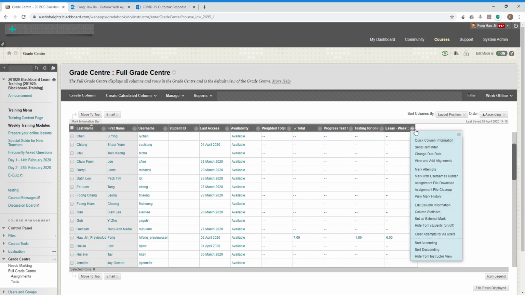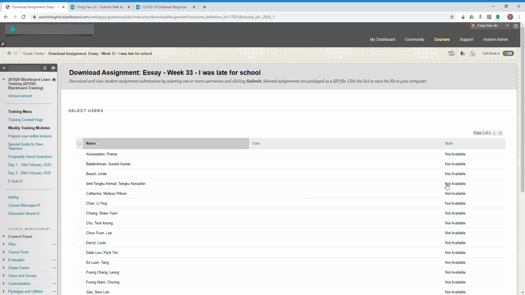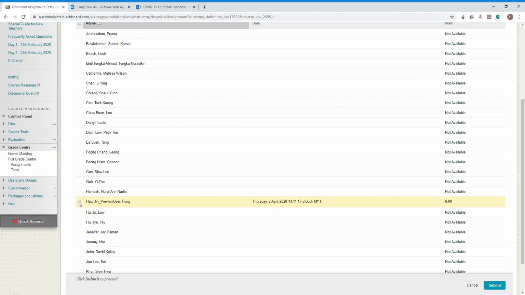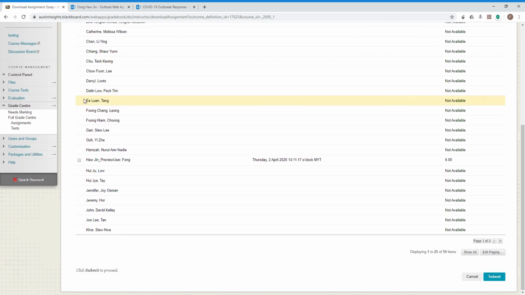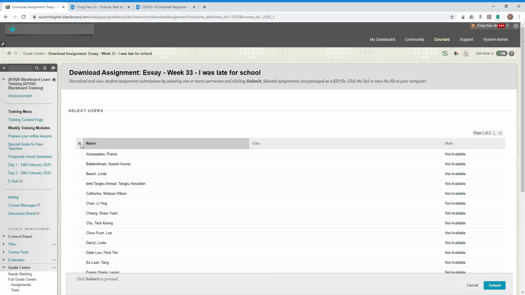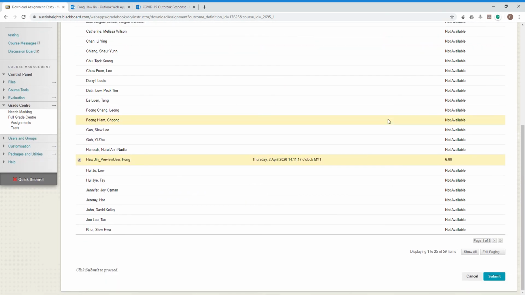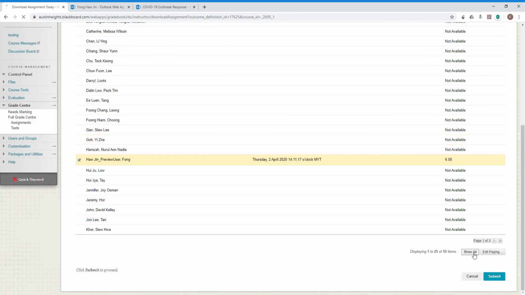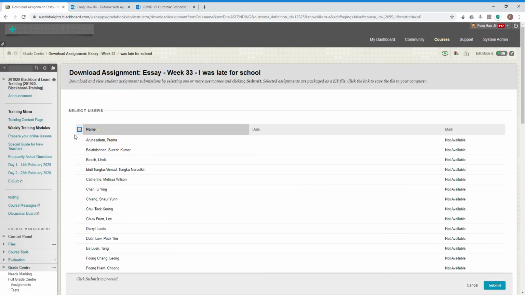Click here, assignment file download. So you click this assignment file download, and those who have submitted will have a box at the side. You can just click here to select everyone. But since there is a page 1 of 3, if you just select this, you won't select everyone. You have to show all. Click again. Those who have submitted, you can download all of them.